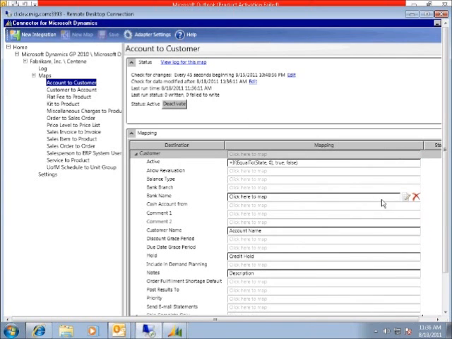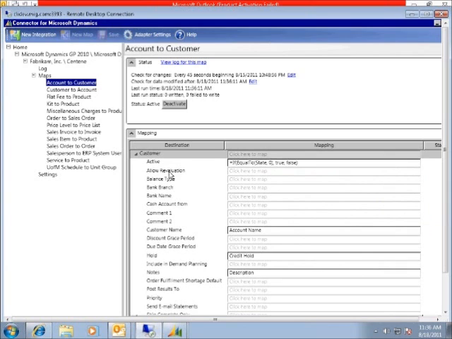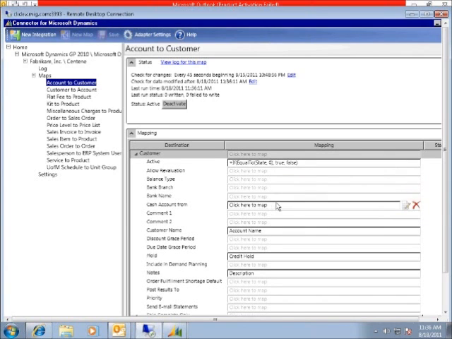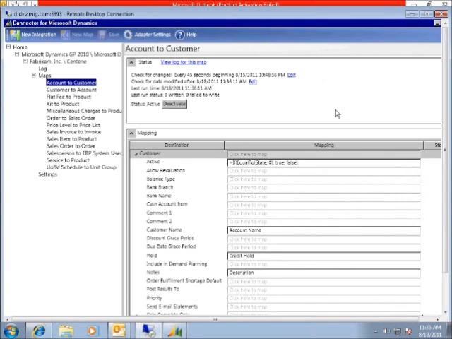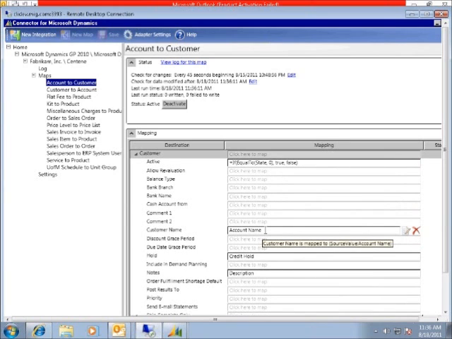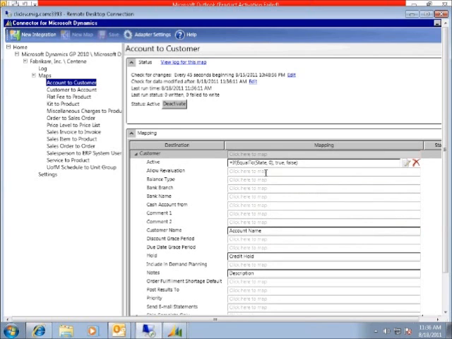On the bottom here, we could see that each field is mapped to the field from Dynamics CRM. We could select one of the fields here and select a user-defined field. We could also use constant values, and we could also use functions. And these functions are similar to Excel.